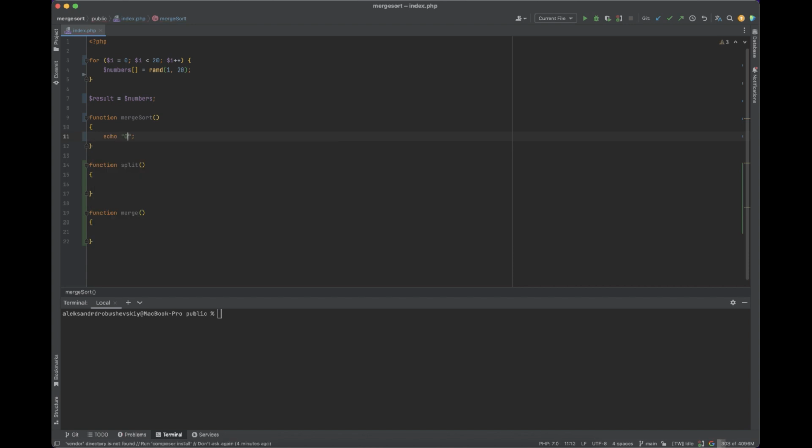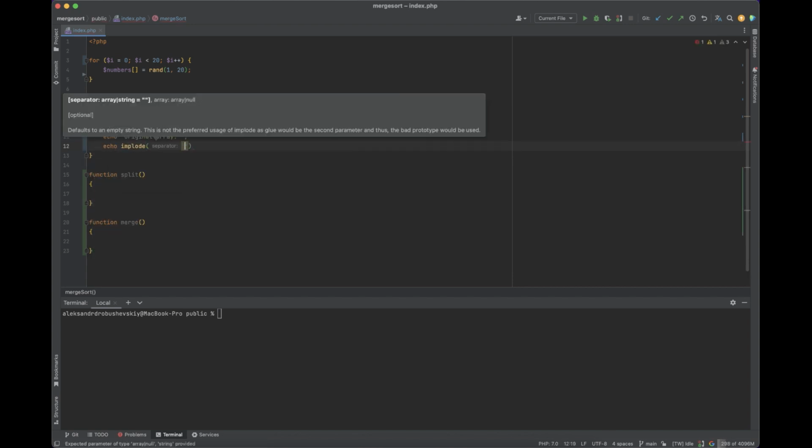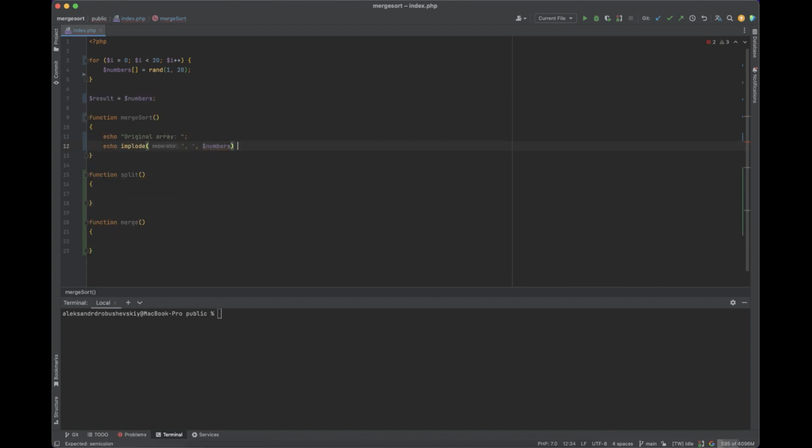Let's add in this mergesort function, output the array numbers and a result of sorting the array result. The first parameter of the type array is our initial unsorted array. The second parameter of the type array is a link to the array result. Let's move on to the split function.